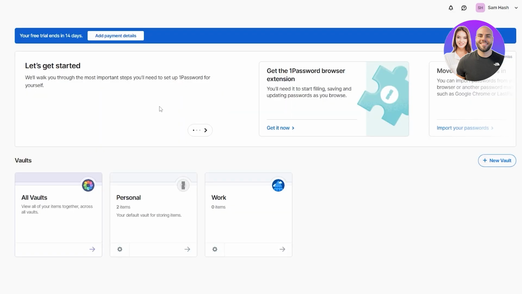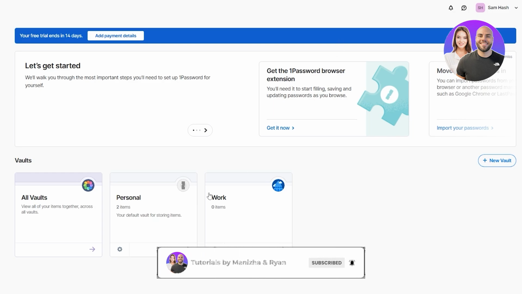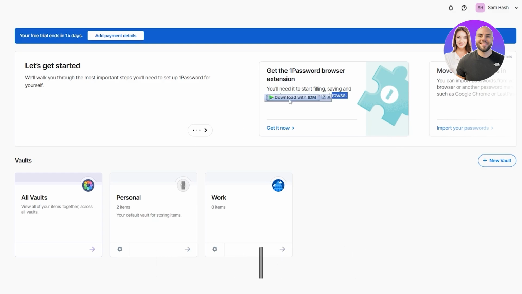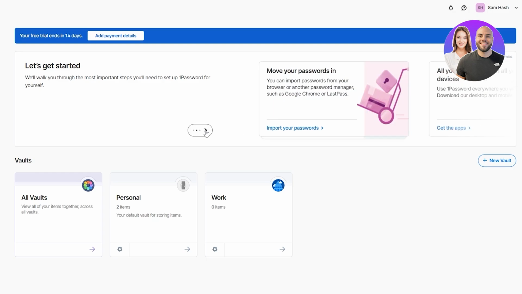Now if you are already using one of the other password managers, like let's say Bitwarden or LastPass or ProtonPass, then you can export some of your passwords and import them over here. You can see it has that option over here. You can install the extension over here by clicking on this button, but I don't want to do that. Here is your move password option. Here you can import your passwords, and let me just show you how you can do that as well.